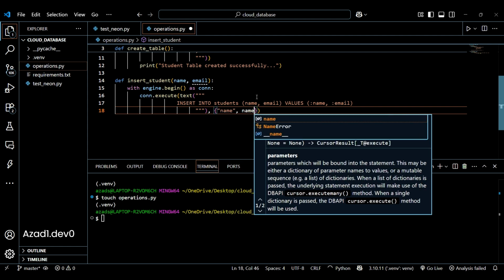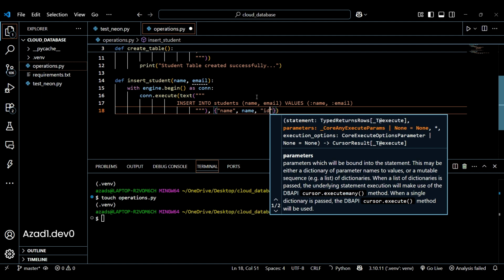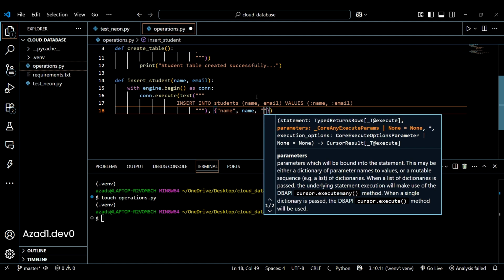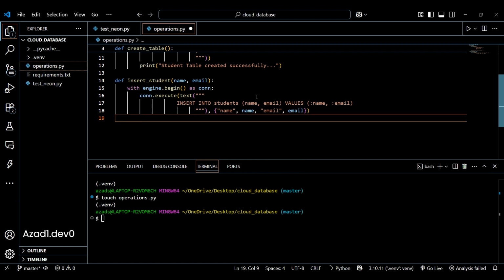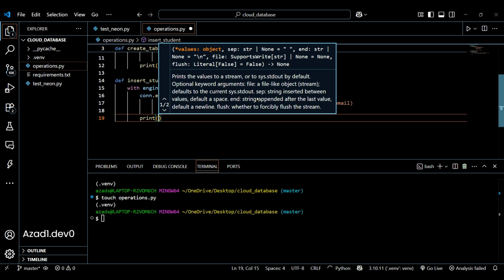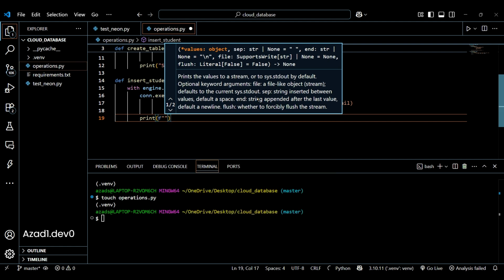Email. Now I will give a print statement to ensure that the specific data is inserted in the table.